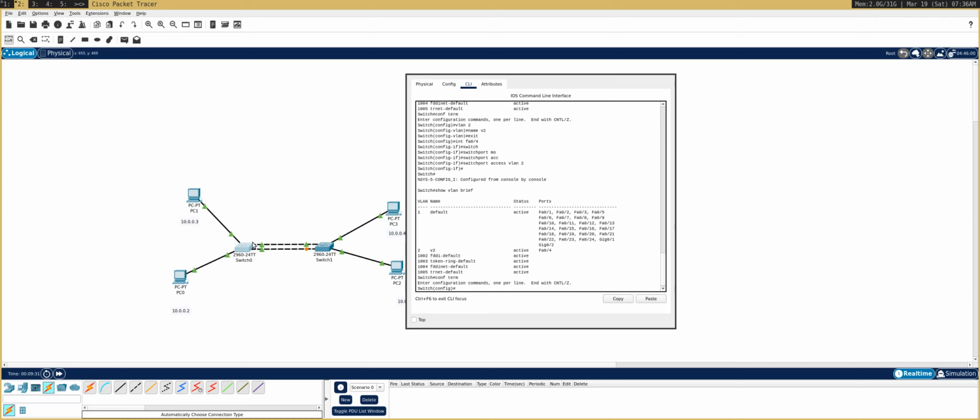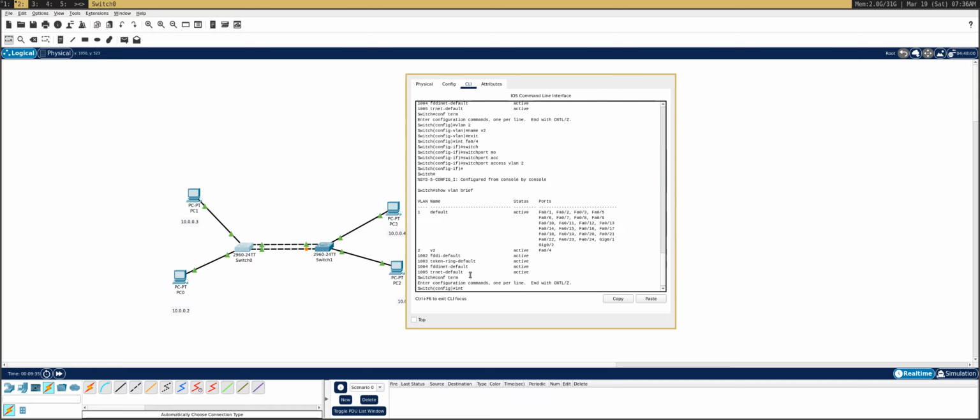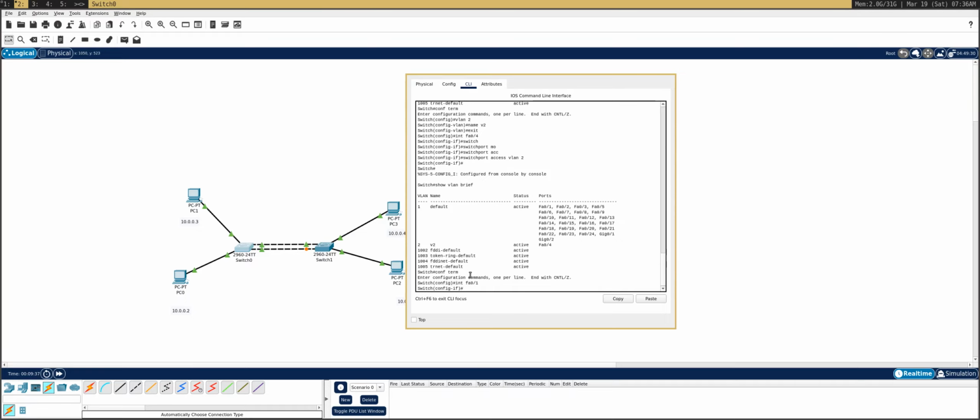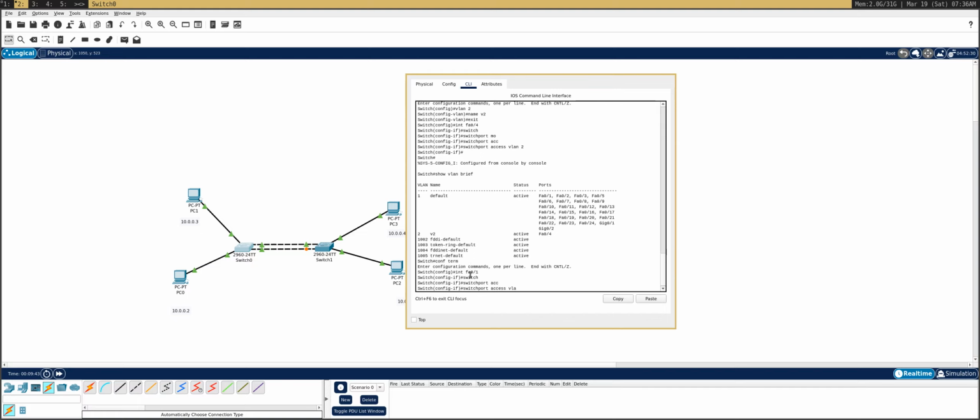This first wire that's connected to FA 0-1. So interface FA 0-1. Switchport access VLAN 2.